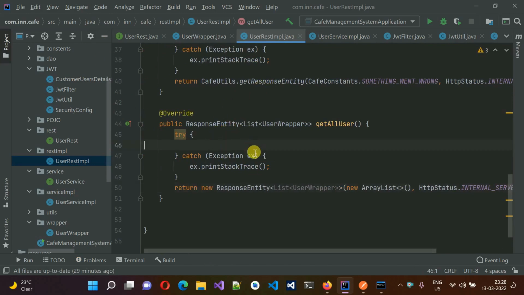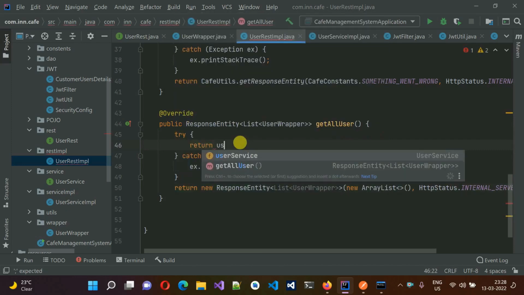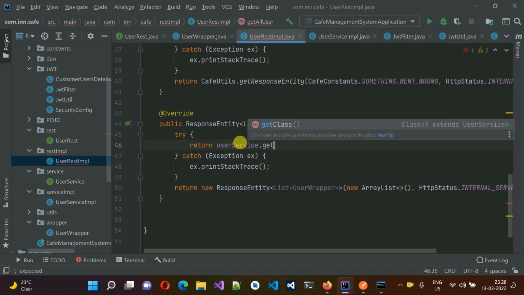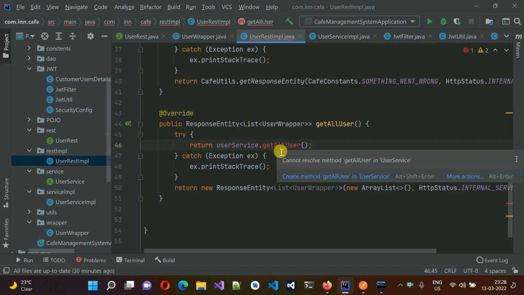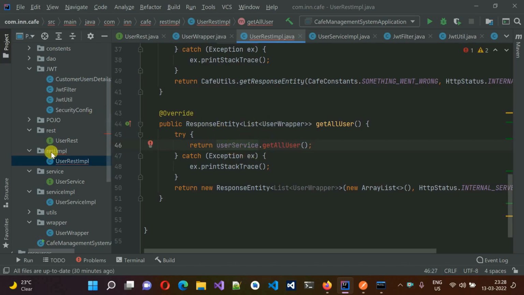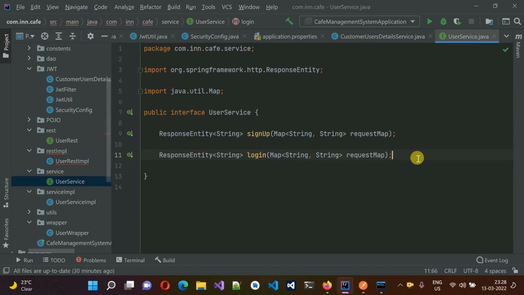Okay, next thing we have to do is actually return some value. As I've already told you, on the RestImpl we only handle the exception, no actual logic is written over there. The actual logic we are going to write in the UserServiceImpl, the implementation class. So what I'm going to do is return userService.getAllUser. This one is showing an error because we don't have this getAllUser in the service. So I'm going to move back over here and add one.